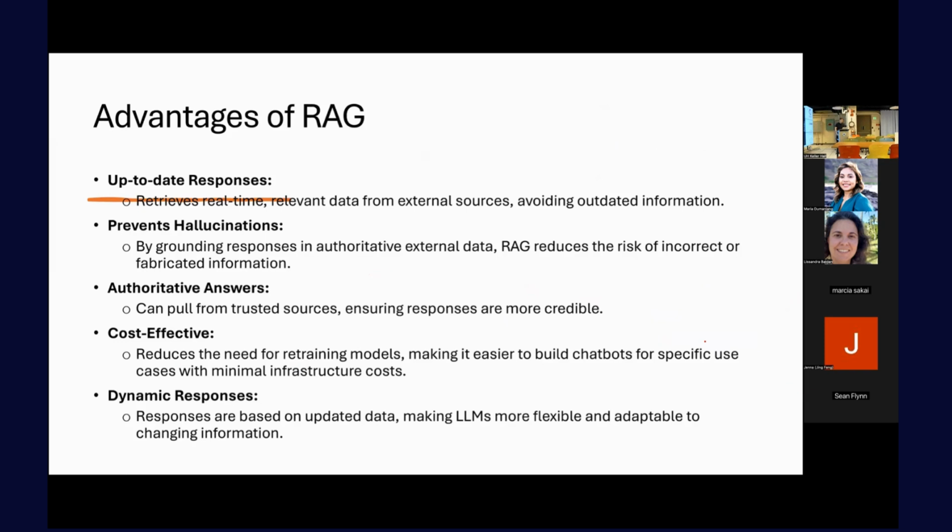So what does it do? Your response can be up to date, right? Because you can store the latest information in your vector database, and your language model is going to look at that up to date information, so it can produce up to date responses. It prevents hallucination, right? Instead of answering the question based on your memory or whatever you learned, it looks at a list of sentences from your database and only looks at those, and it will minimize the hallucination.